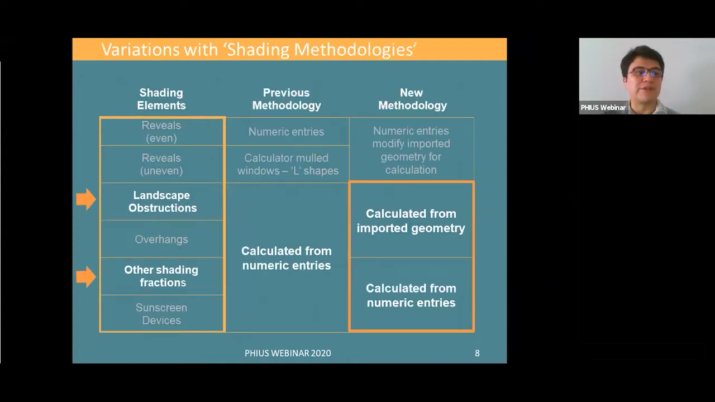Previously, we had to enter landscape obstructions numerically for each transparent component. With WUFI Passive version 3.2, we can hit the button Calculate WUFI Shading in the General tab to calculate this obstruction from our 3D geometry. However, in the case of other shading fractions, we still need to value or enter these values numerically.